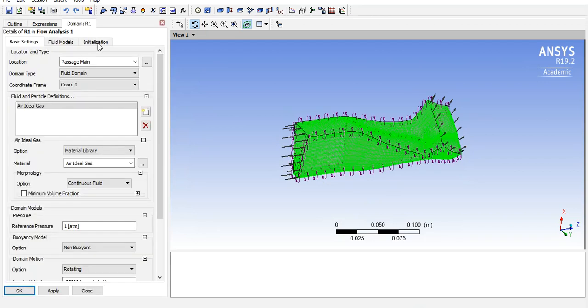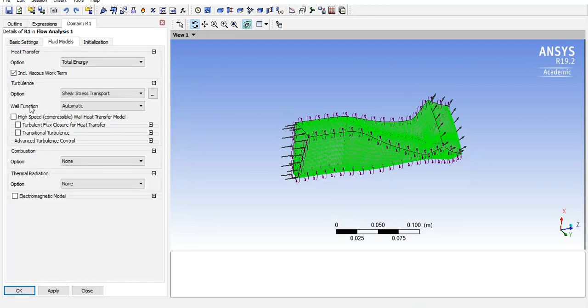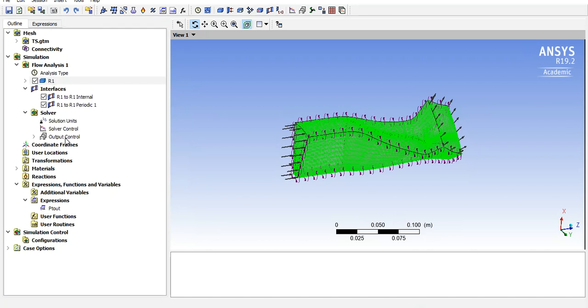You can initialize your domain. You can use the high speed model. We will talk about all of these features in another video. Save it.